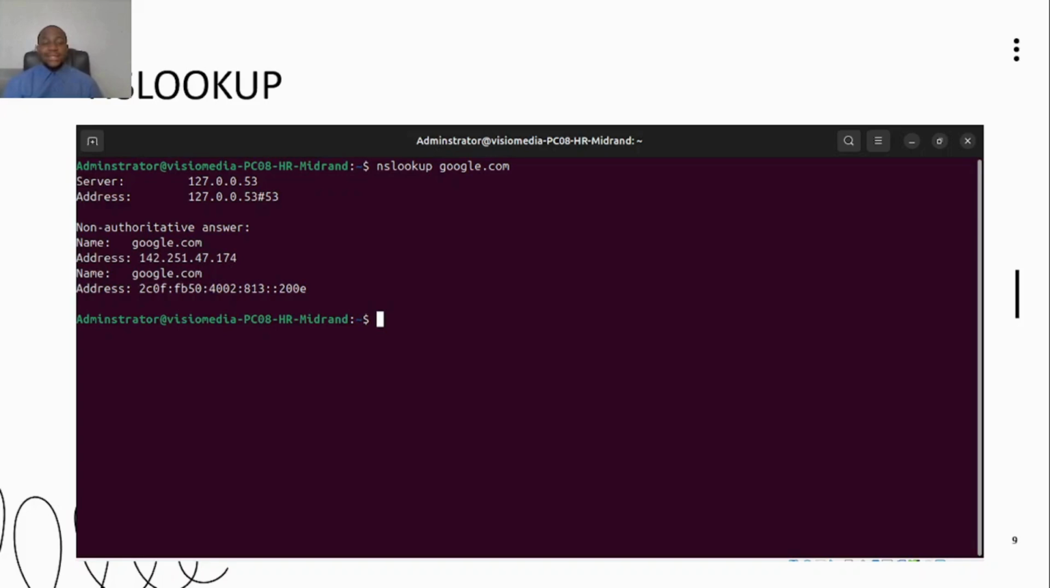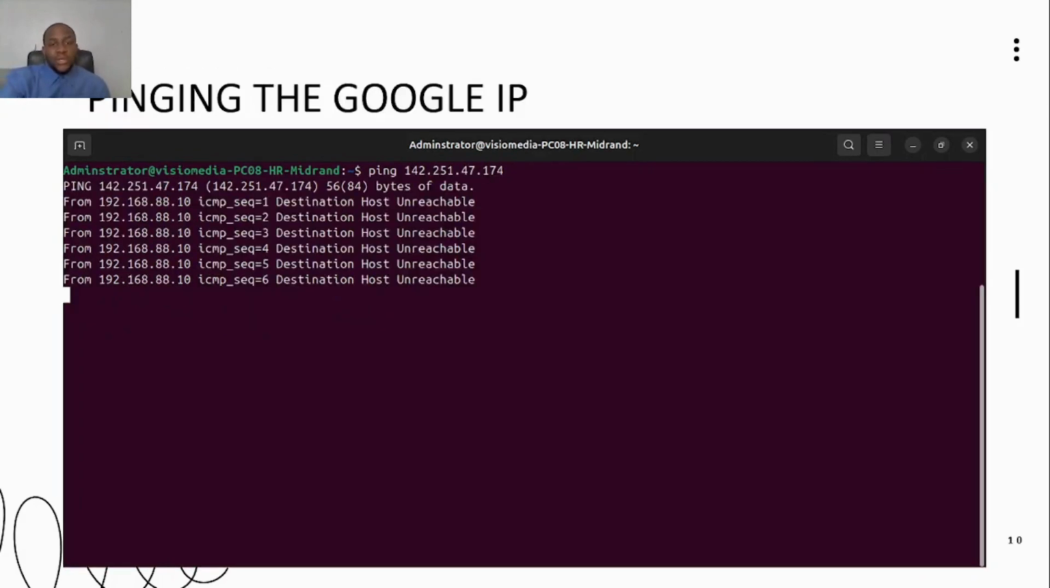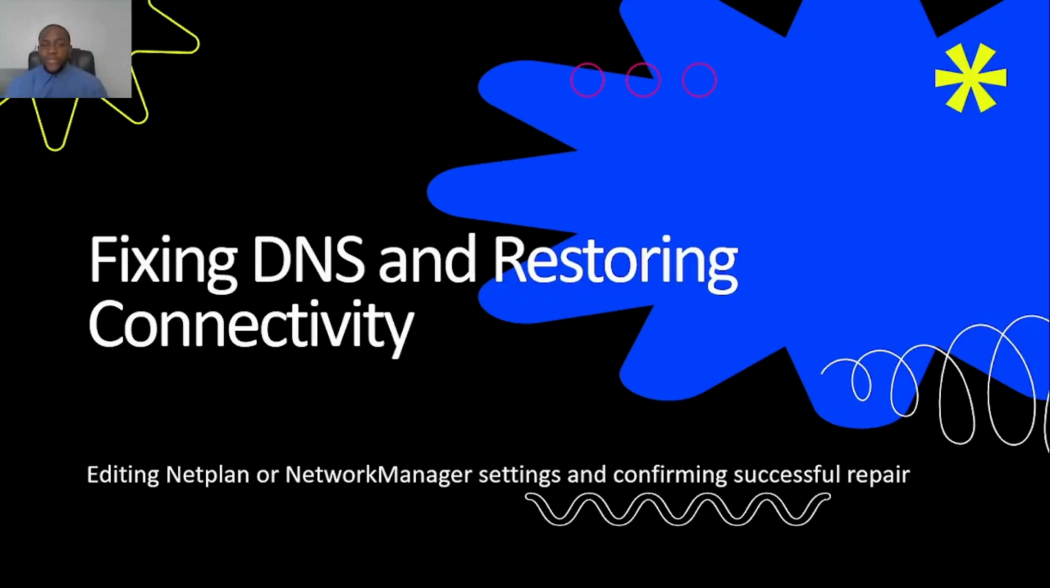I understand I said google.com was 8.8.8.8, but this is another IP address associated with google.com. So once pinging it, we cannot reach Google, we cannot ping it, so then we have to move on to the next step, which would be resolving it. So fixing DNS and restoring connectivity.